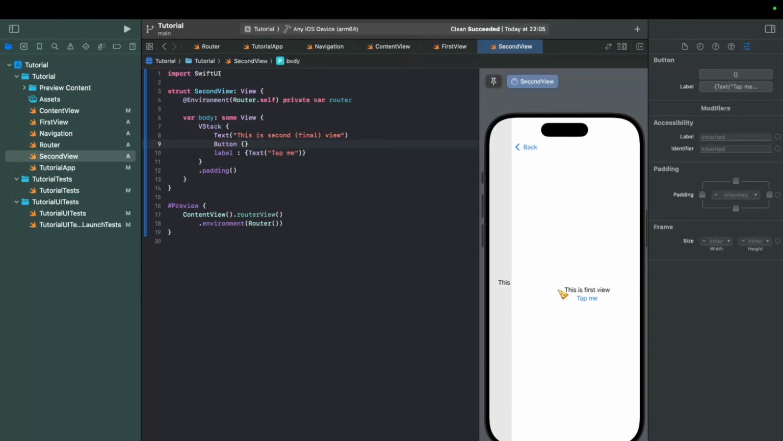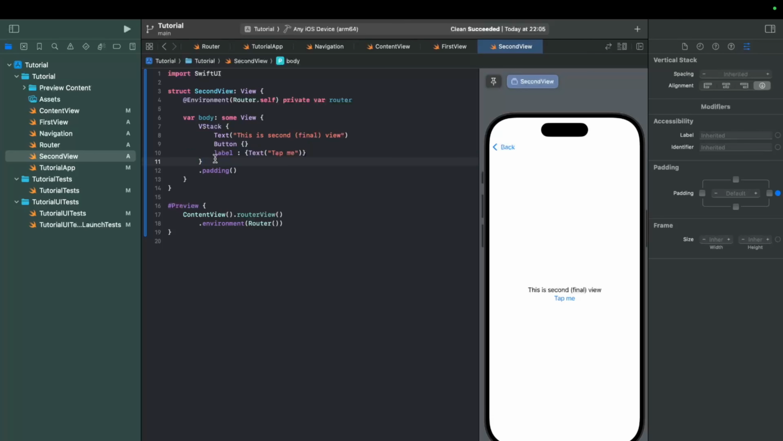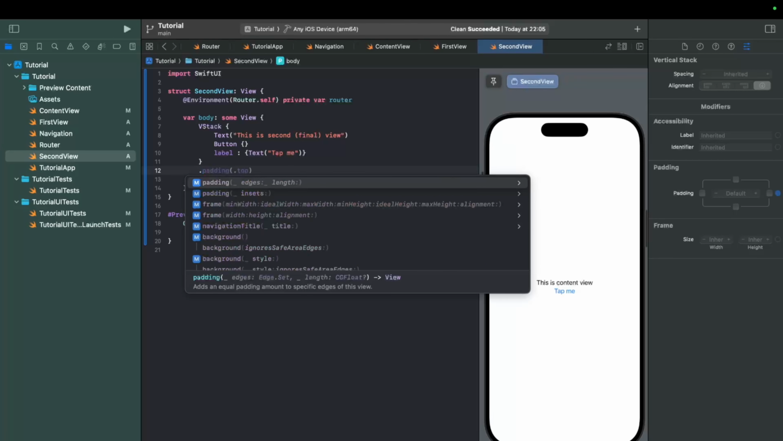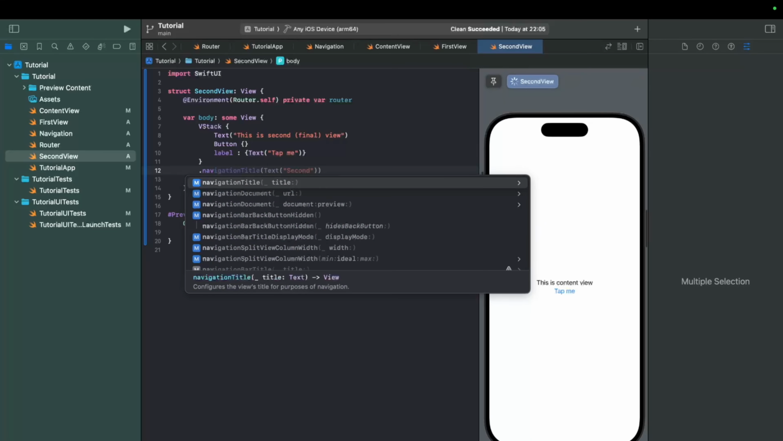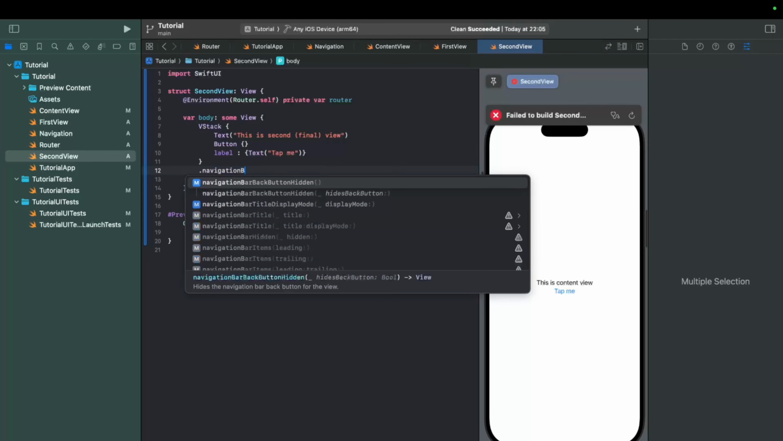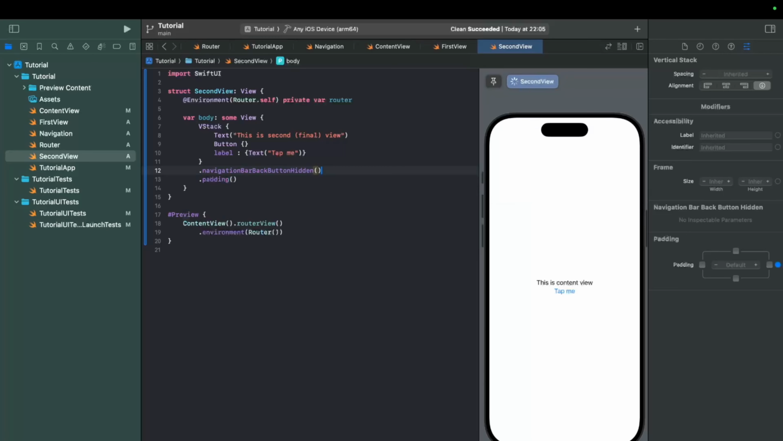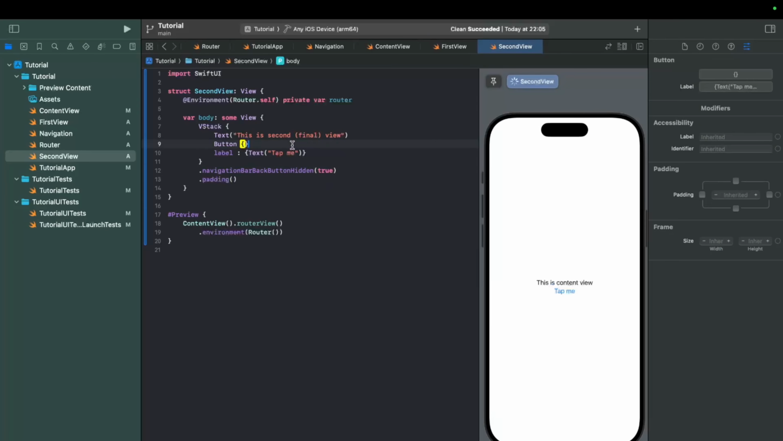So we tap, we go to the first view. We tap, we go to the final view. Let's say in our final page, we don't want to see the back button. We can implement it by ourselves, or we don't want to use it. What was it? Navigation back button hidden, something like this. Okay, true. So now, see, we don't have the back button.